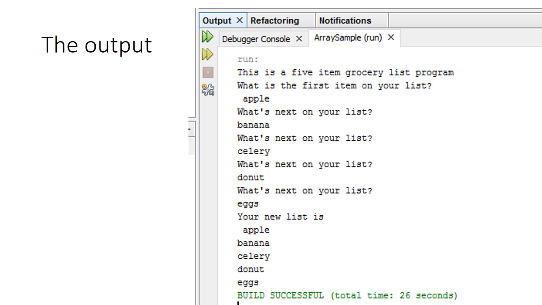The output of the program is what's shown on the screen here. It allows you to see the input that I put in, apple, banana, celery, donut, eggs, and allows you to see the list that it outputs. Notice I made a little bit of a mistake. I had a space before the word apple. That is still part of the string.